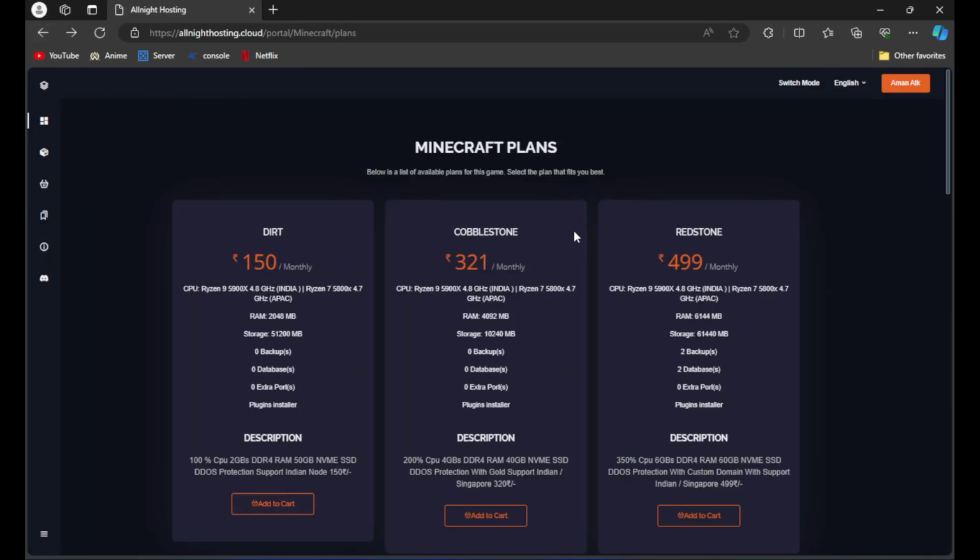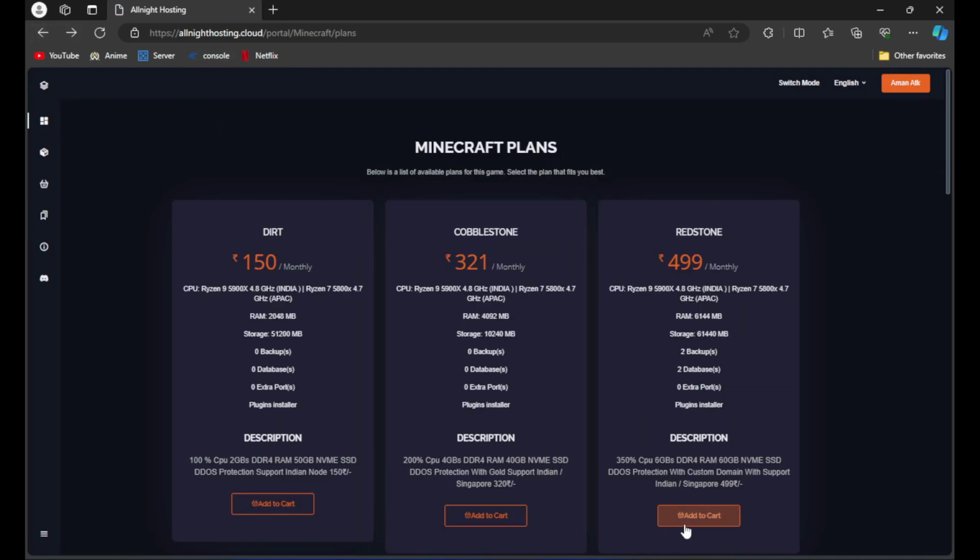And let's take two backend servers. Backend servers are the servers like your survival server or your kit pvp or any server which you want to make. Proxy is just a connection. Proxy is just a server which is going to connect these two servers with each other. Okay, so for now let's take two redstone servers. Added this one to cart, and let's add one more to that.